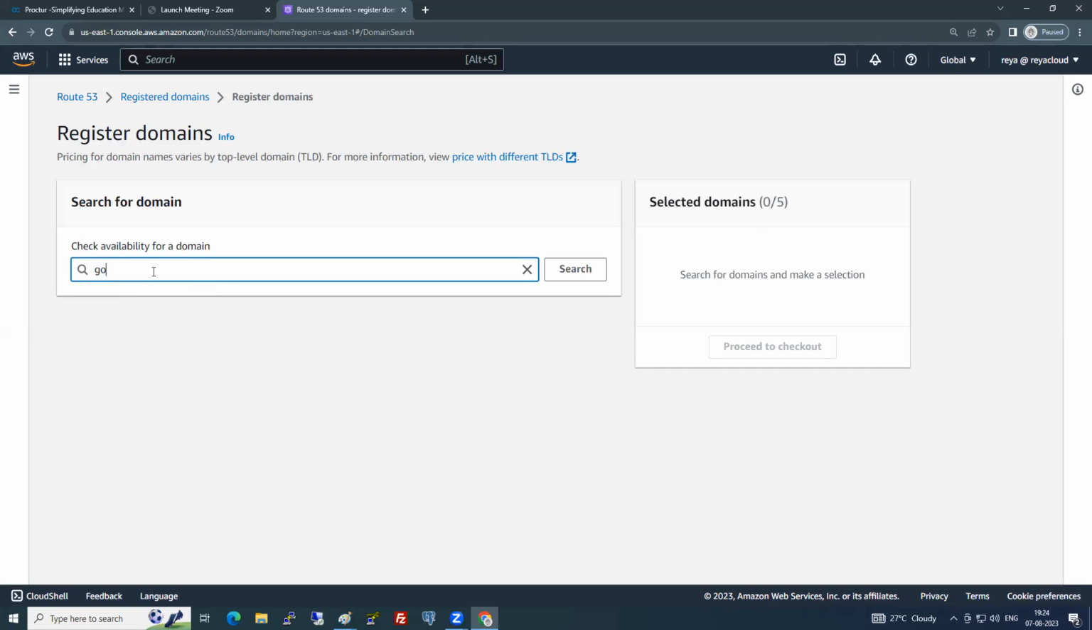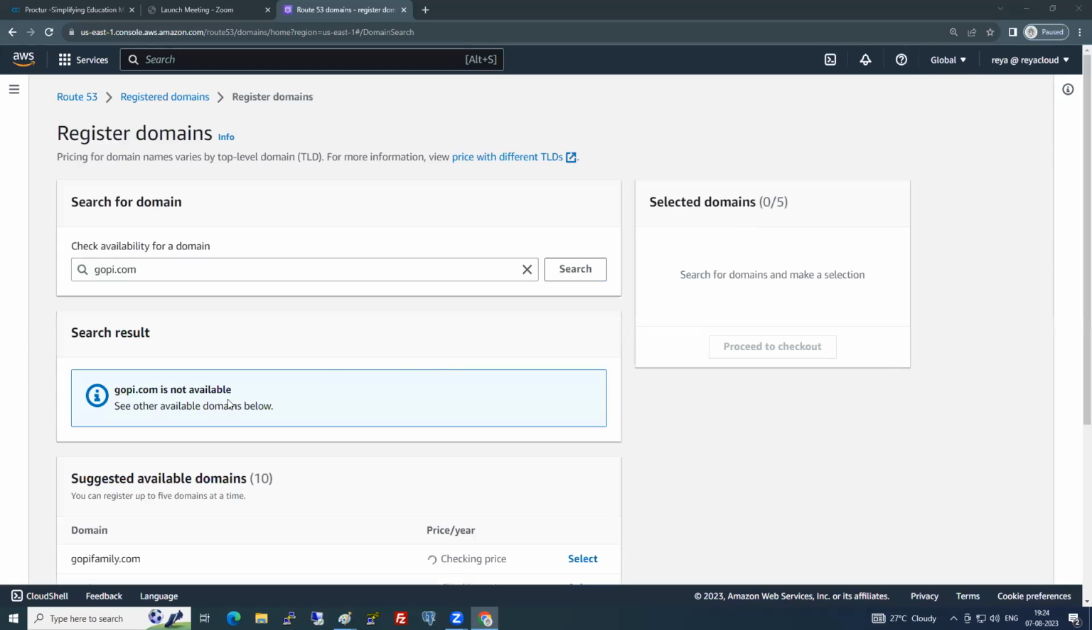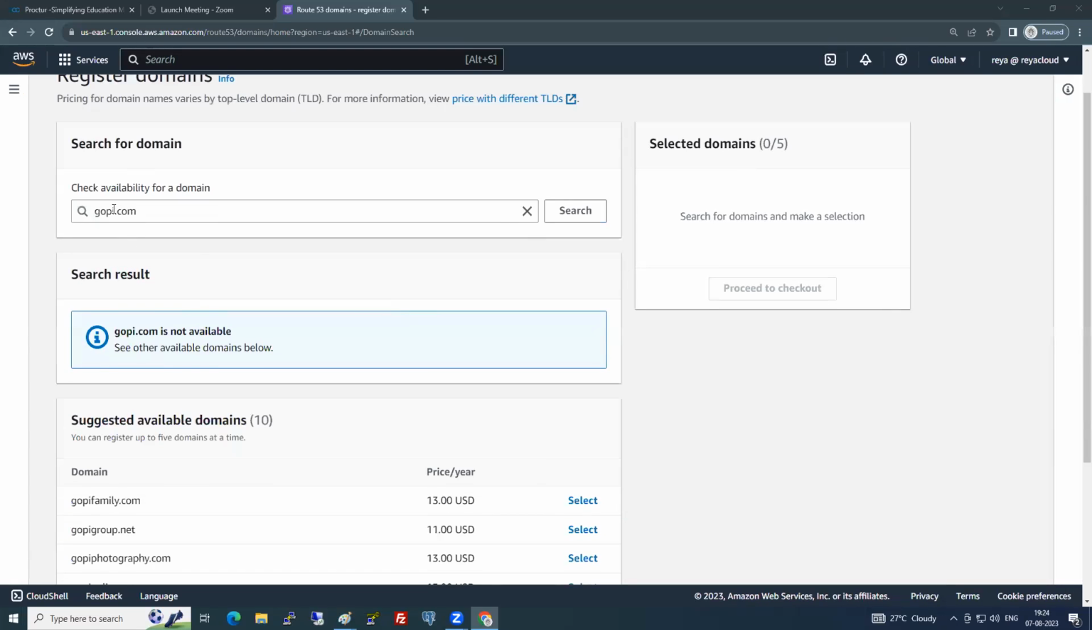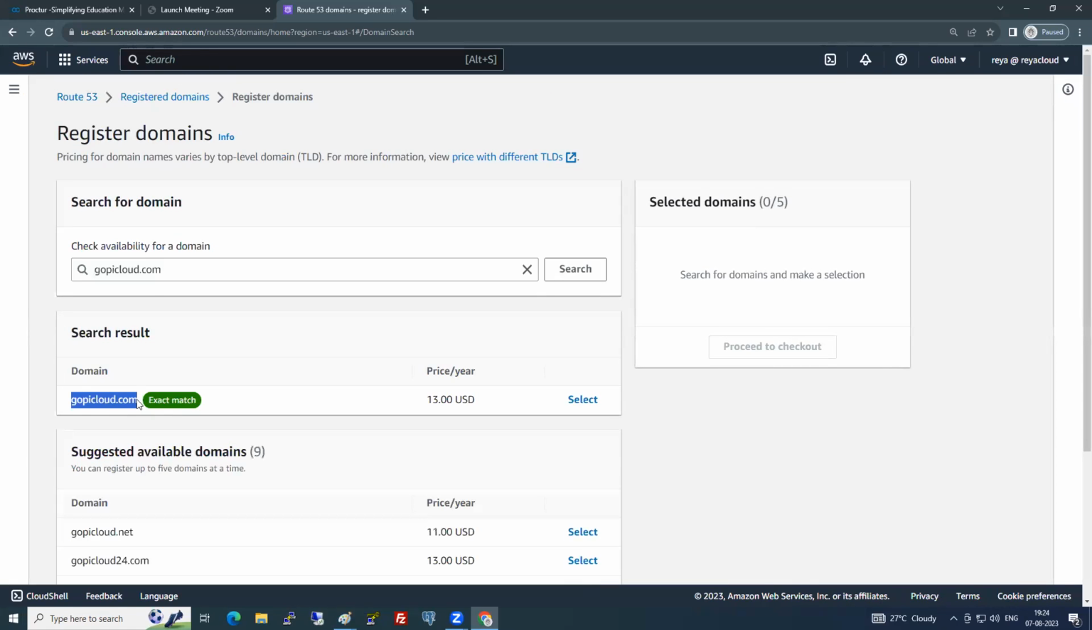Let's say Gopi. If you put just gopi.com, it will not work, because gopi.com is not available. So you need to put something like Gopi cloud. It should be unique, no? So now gopi.com cloud is available.